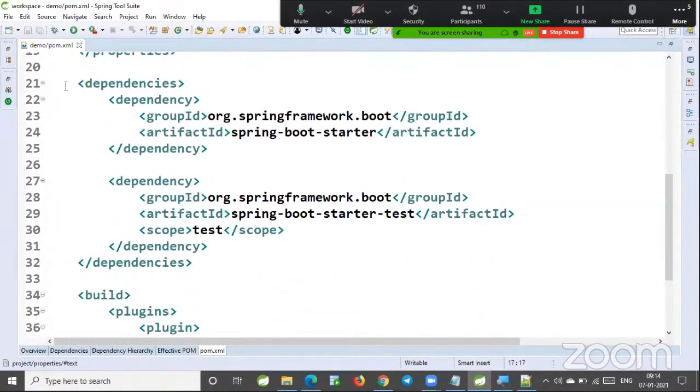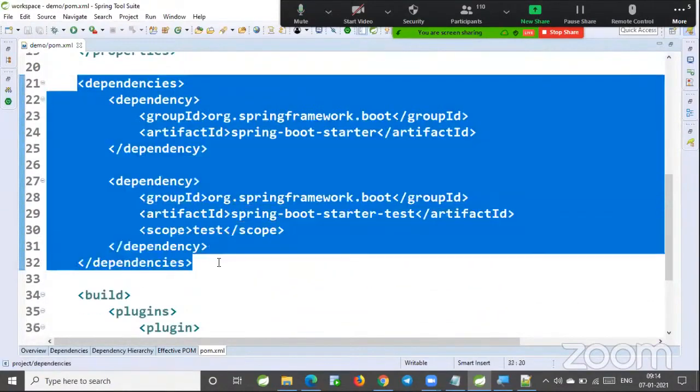Next, here we have dependencies. Inside this, two dependencies are coming by default. At the time of creating the project, did I select these dependencies, or are they coming by default? They are coming by default. I have not selected these dependencies.